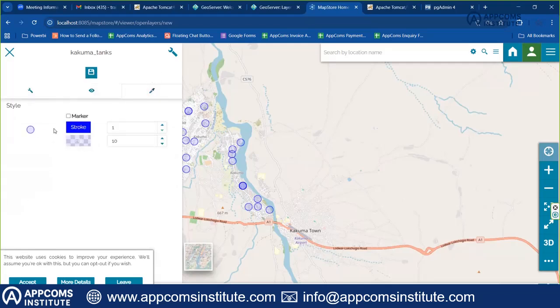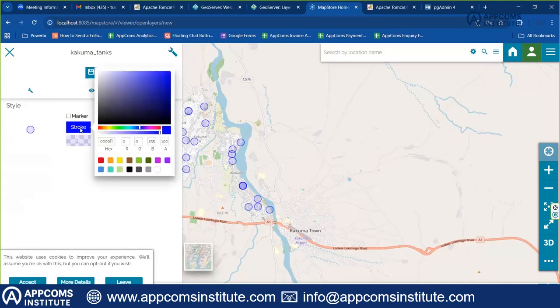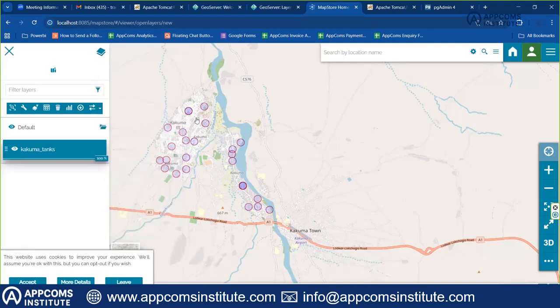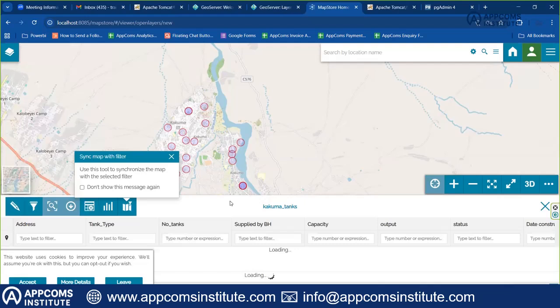For now, maybe the stroke color, I don't know, give it blue or red. Let me see how red looks. And then you can hit save. You can see it has picked it up. And then I can filter. I can open the attribute table. That's our attribute table.